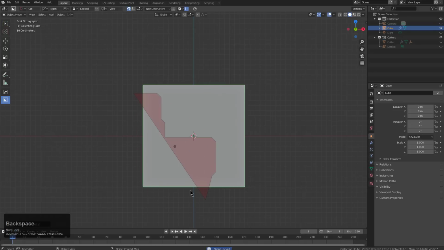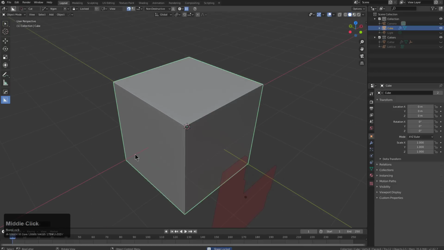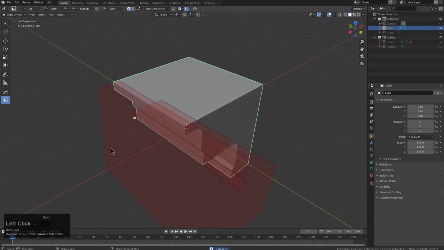In fact, I made a mistake there. Let's backspace that, and now we can get the shape exactly as we want. With release lock on, we're able to drop this into a pause state where I can then extrude it out.